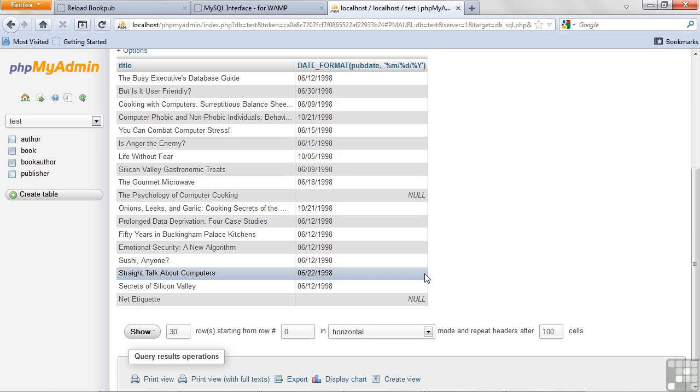Now we did not change anything internally. In fact, we can't. Internally, it stores it the way it wants to, and we don't care. All we care about is how we pass the date to the database for updating and how we see it. So if we don't like the default format, we can change it with this date format function that comes with MySQL.